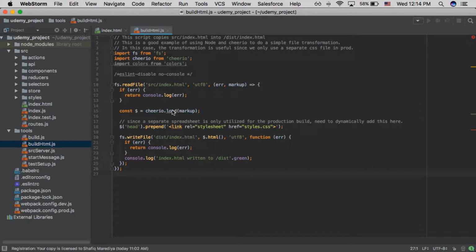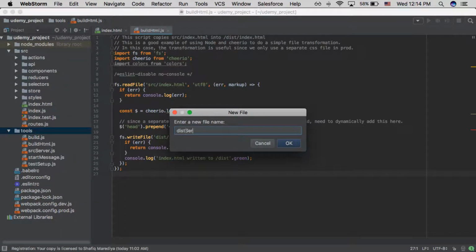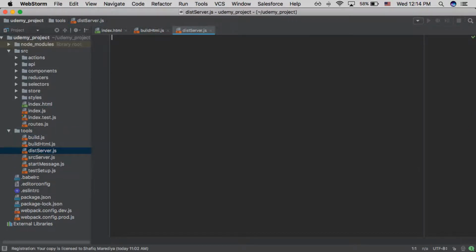Now, this isn't really required, but I like to run the final production version of my app on my local machine just to make sure that everything looks good. This can be helpful when you need to debug an issue with the production build. So to do this, let's go over to the tools folder and create a new file. Let's call this distServer.js. Now we already have a source server, and the source server serves up the files in the source directories. So the dist server will serve up the files from the dist directory. I'll just paste in the code because it's very similar to the source server.